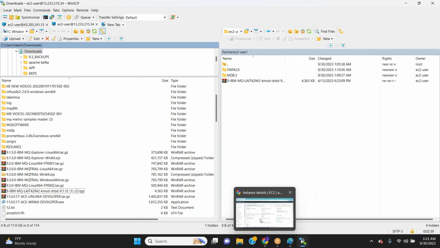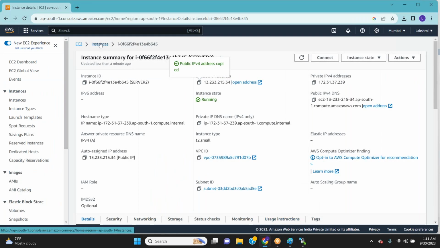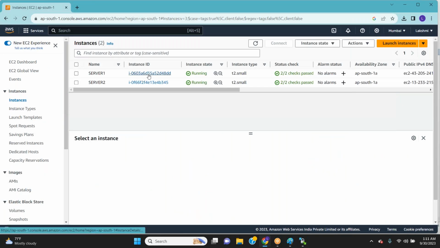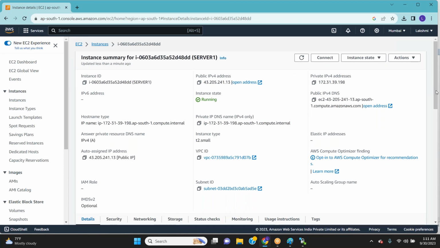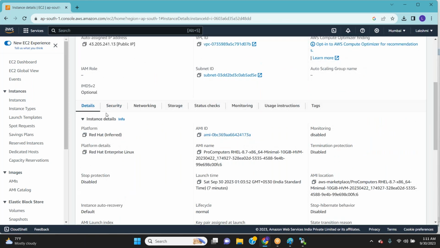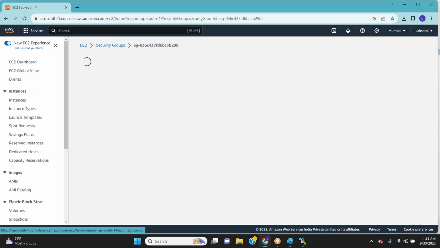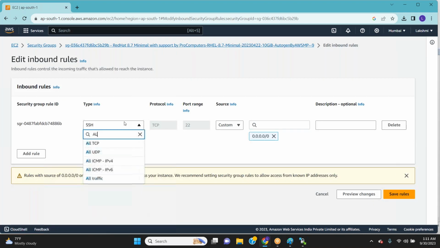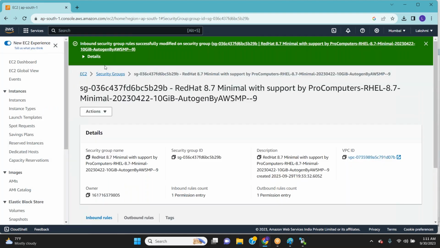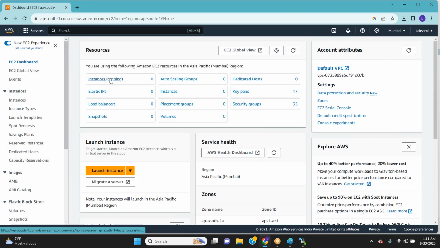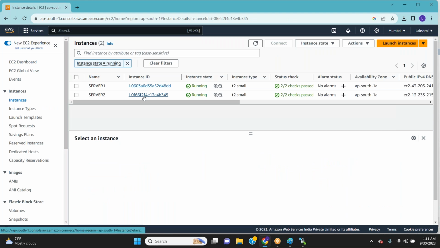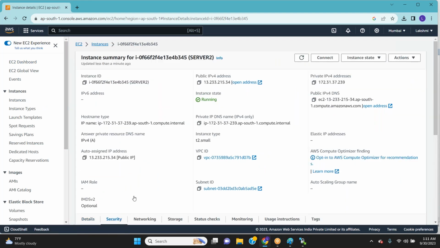Okay, let me open the server now. Before that, let us make the connections between these two servers. By default, connections will not be there. You can go to security groups, open the security groups, inbound rules, and change the inbound rules. Allow all the traffic and save the rules. Good. Now go to server 2. Here also go to security groups.